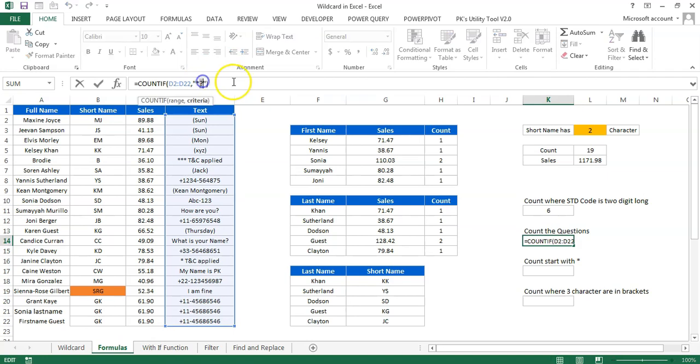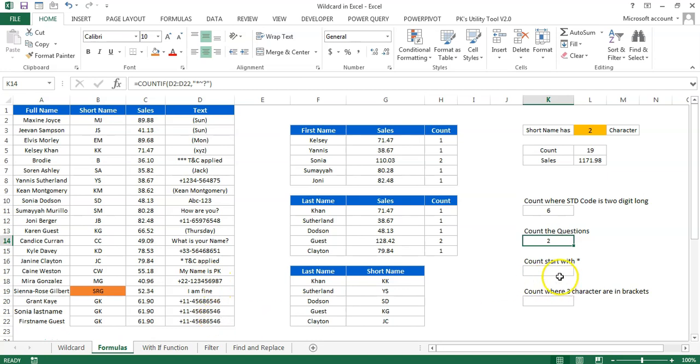Because this question mark is also a wildcard. So if you don't want to use the question mark as a wildcard, if you want to use it as a character, then we will use the tilde wildcard here. So just put a tilde here. Now this tilde will consider this question mark as a character. Now press enter. You can see it is returning 2. So we have only 2 questions here.